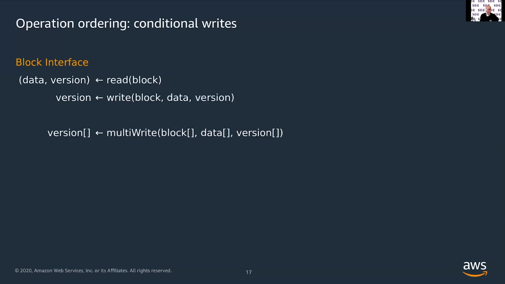But the way that you make use of this is that you read a bunch of blocks. You keep track of what versions you got back from each one of them. And then if you want to edit all of the blocks at the same time, you can call this multi-block conditional write and pass in: here are the blocks I want to edit, here's the new data for them, here are the versions at which the reads occurred. And if the block store determines that none of those blocks changed between the reads and the associated write that I'm in the process of performing, then it will go ahead and carry out all of those writes atomically. And again, if not, it will send back an error response.